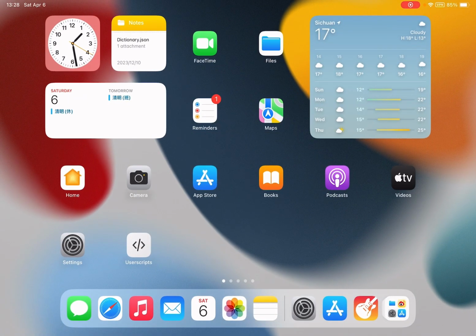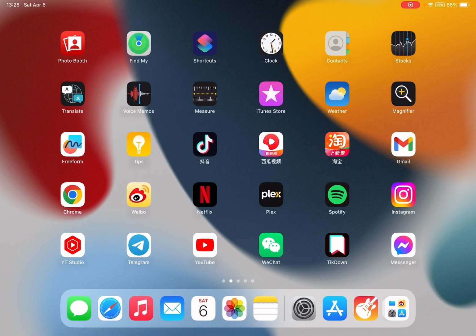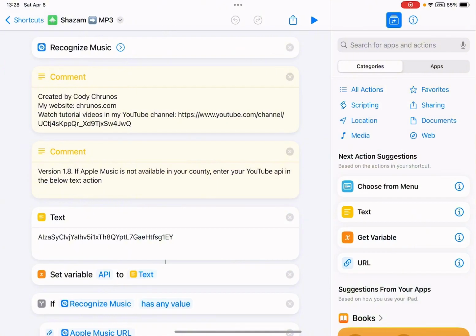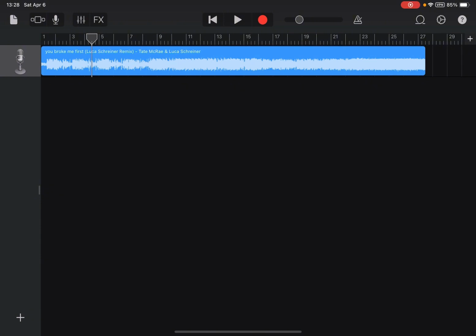You only need this GarageBand app. If you haven't downloaded any music, you can use the Shortcuts app. I have the Shazam to MP3 shortcut. You can watch the video to get this shortcut, and then you can download any songs that you're listening to. Of course, you can use other options to edit the ringtone.